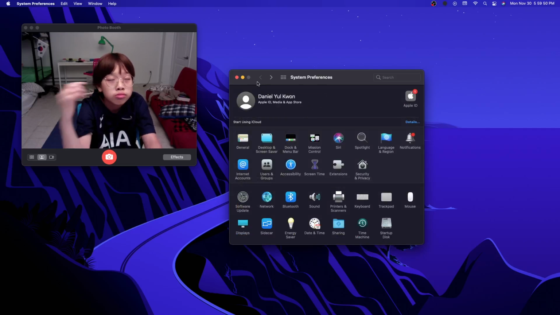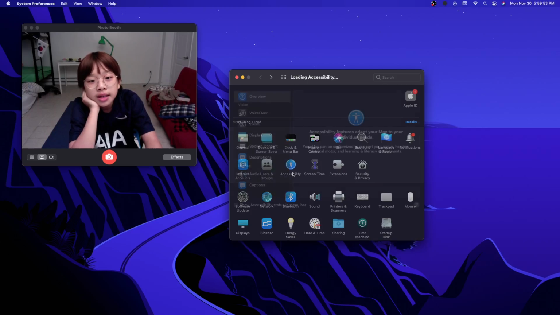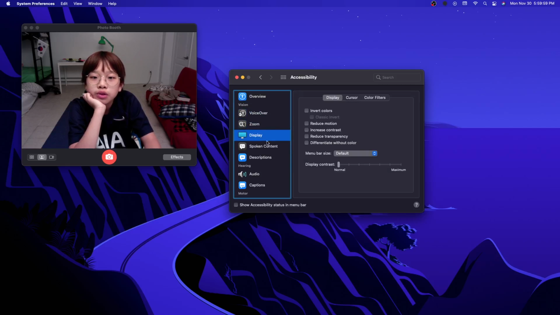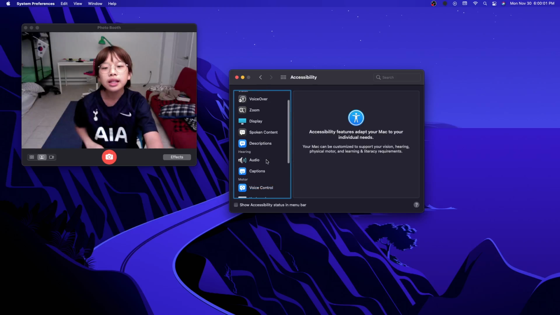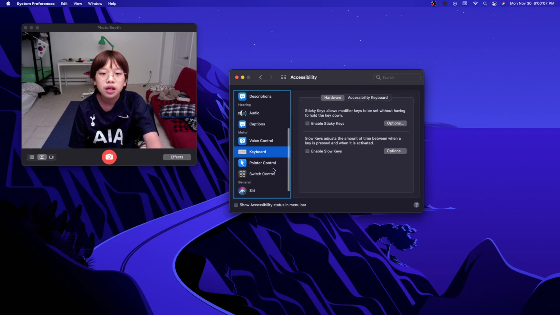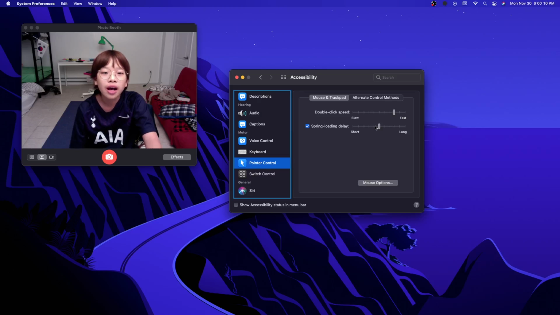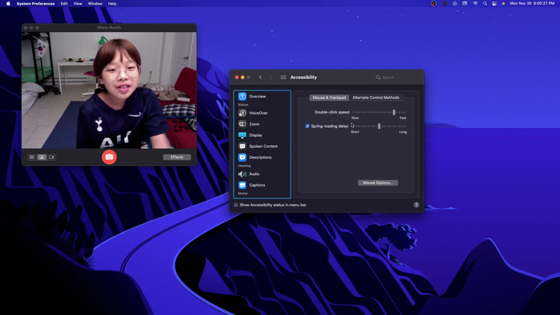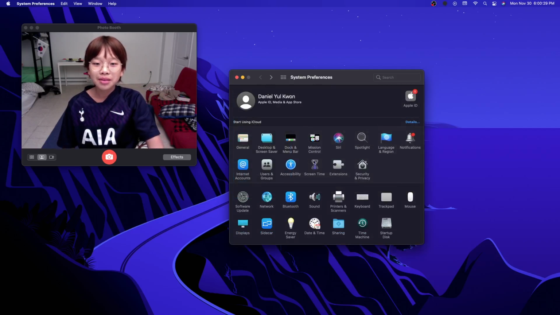Okay, so accessibility, it's where you get your overview, voiceover, Zoom display, spoken content. So basically, you have all these controls and all those things that are actually really kind of useful if you really like these shortcuts and accessibilities that can get the most from your computer. Okay, so let's say for example I do this, it gets long. Well, basically that's it for the accessibility.